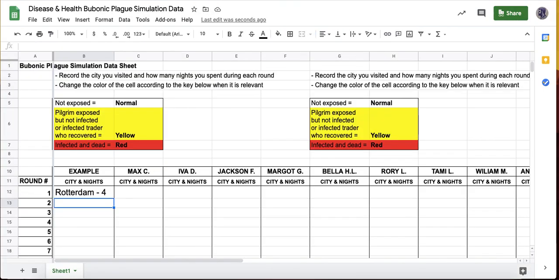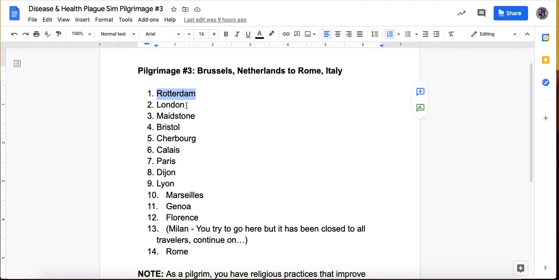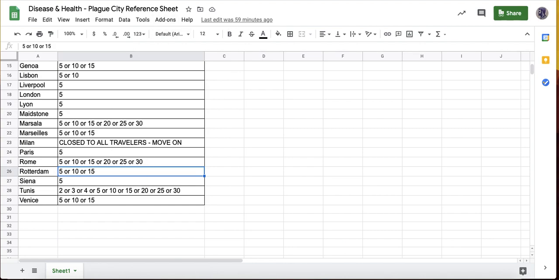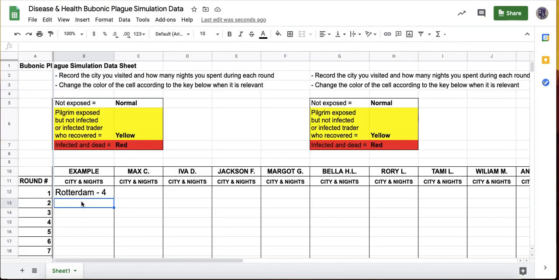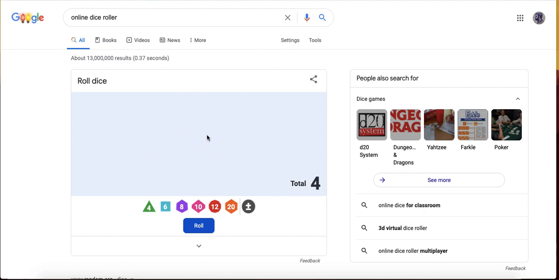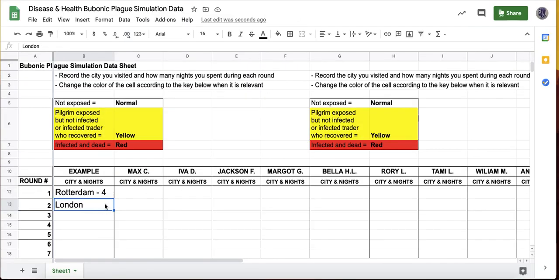And so now you just leave that. Normal is just you were not exposed. So now my next round after Rotterdam, I went to London. Going to highlight that, insert that. And then once again, I'm going to go back to the dice roller, close down these 2, pull up a 6-sided dice, and roll this once to determine how many nights I stayed. I stayed in London for 3 nights. I'm going to enter that in here, 3.